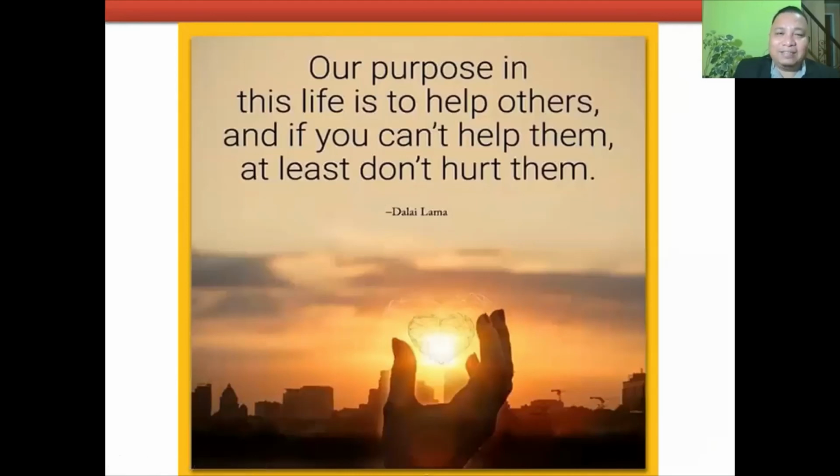To end, our purpose in this life is to help others. And if you can't help them, at least don't hurt them. This is according to the Dalai Lama.